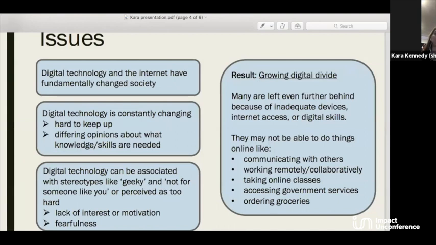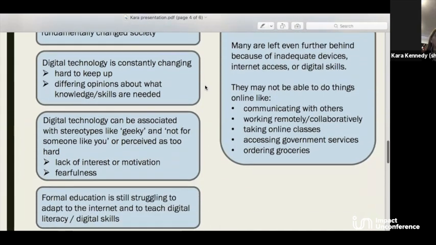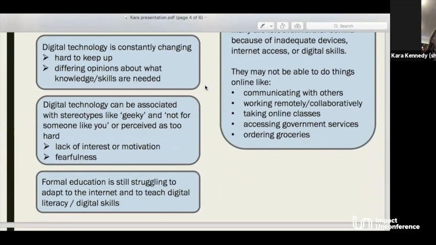Formal education is still struggling to adapt to this environment and to teach these skills. And so what we have is the growing digital divide. So many people are still being left behind because either they don't have adequate devices or internet access, or the skills to use things even if they have access to them. They might not be able to do things online, such as communicate with others, work remotely and collaboratively, take an online class, access government services, or even just order their groceries. And this has been worsened by the pandemic because people are being forced to go online to do these things.